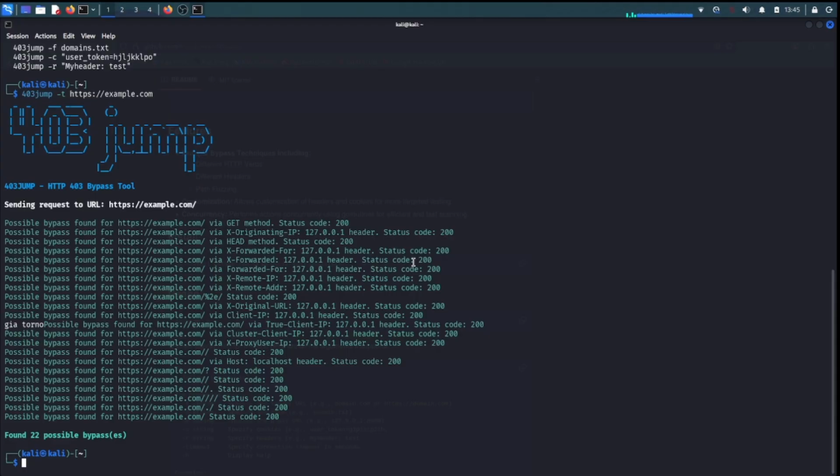As a security researcher, finding a successful 403 bypass is incredibly rewarding. It can often lead to critical vulnerability discoveries, such as exposing sensitive environmental variables, revealing proprietary source code, or granting full access to back-end dashboards.